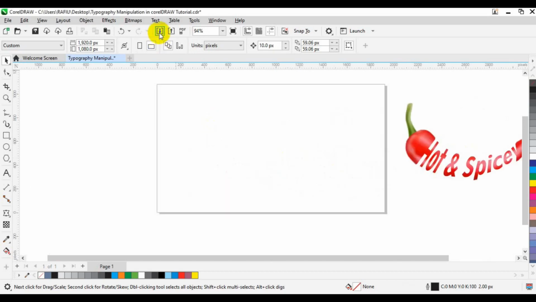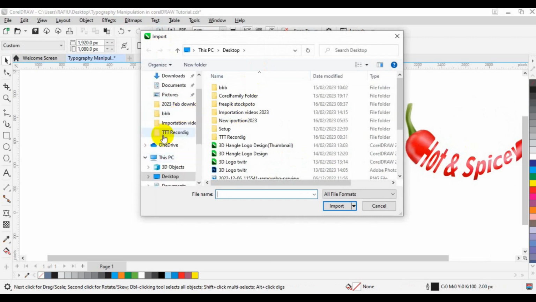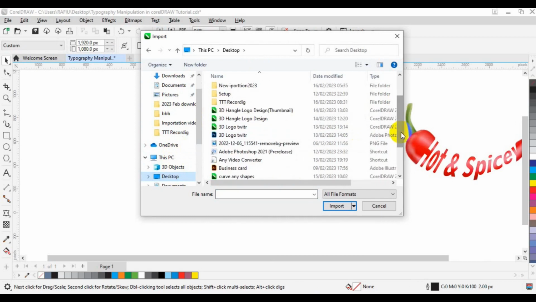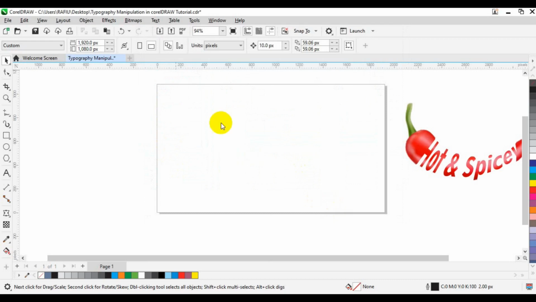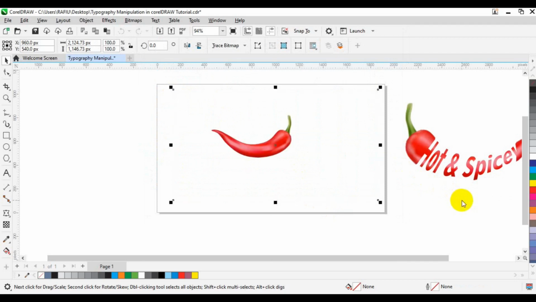First step to take is to go to your toolbar right here, click on the import icon, or press Ctrl I on your keyboard. It's going to open up this way. Then you have to look for the image from your PC, click on import, and bring the picture into the workspace, just like this.